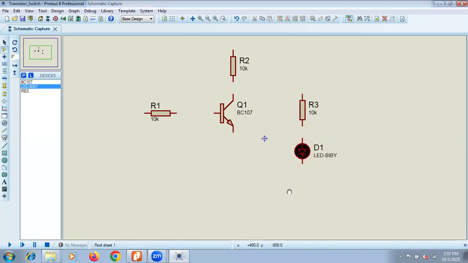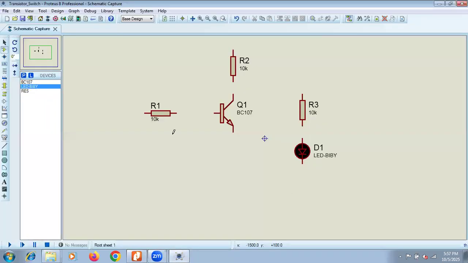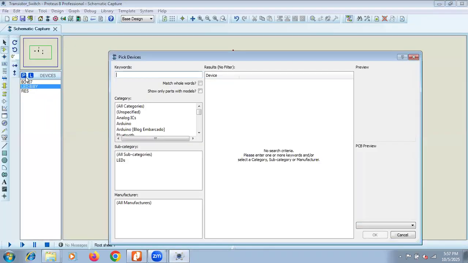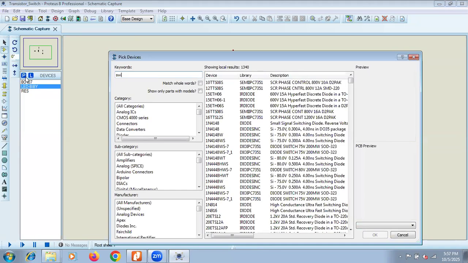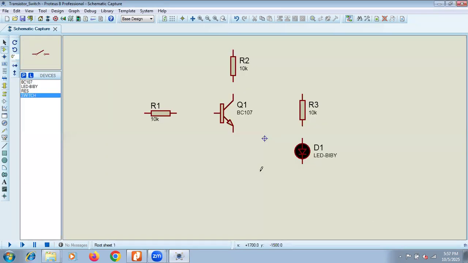That's it. See, this is the circuit diagram. Very simple. You can also connect a switch. Sample switch. SWITCH, this is an active switch. Yes, now keep it here.